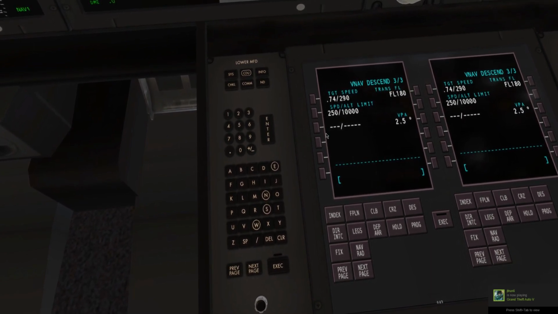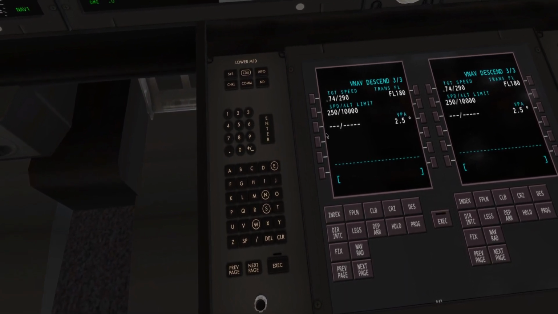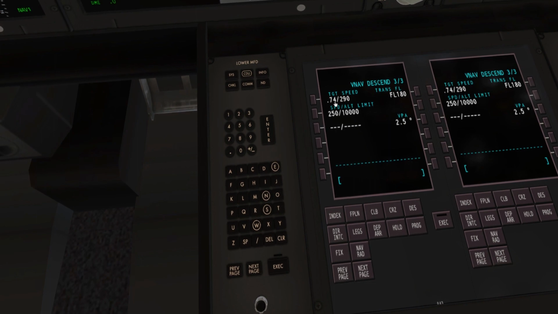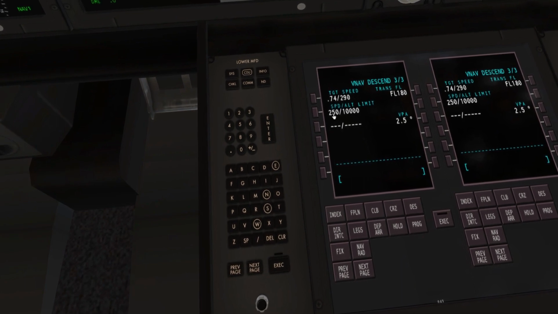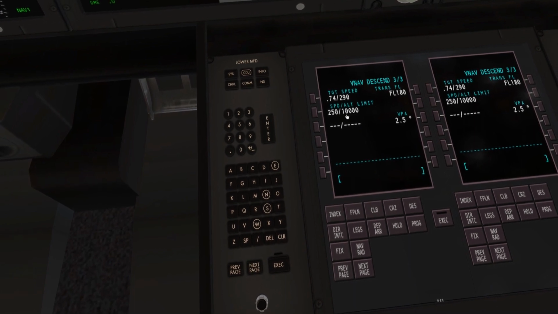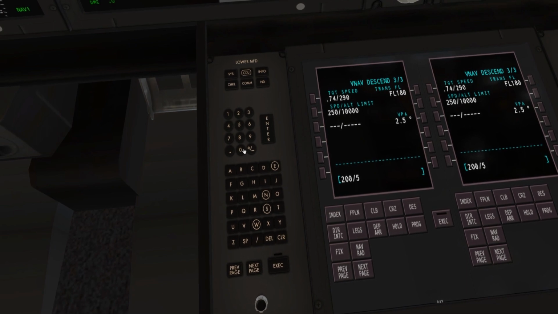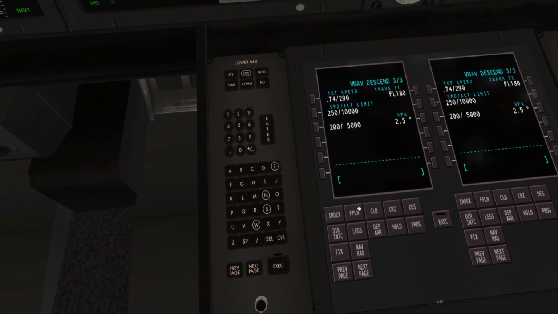This is actually our descent page. As you see, we're going to have a target speed of 290 knots, or Mach 0.74. Our speed and altitude limitations are presented right below that. We're going to be at 250 knots below 10,000. And I'm going to plug in another restriction, which is going to restrict us to 200 knots below 5,000. Plug that in right there.